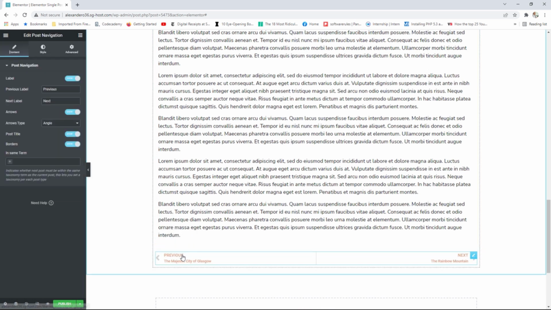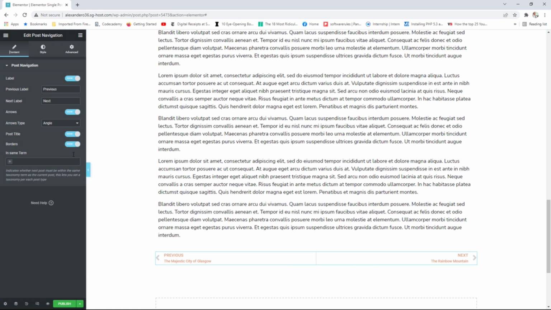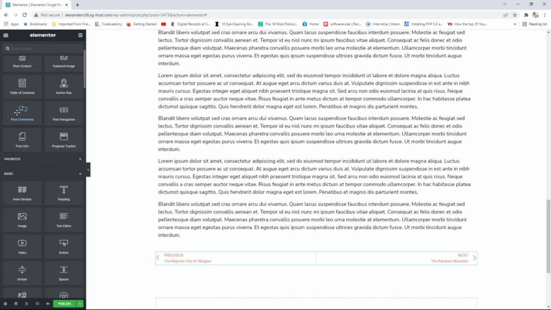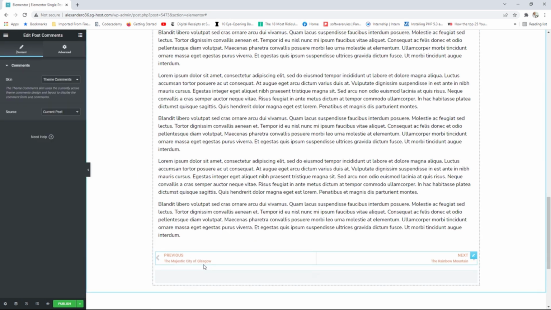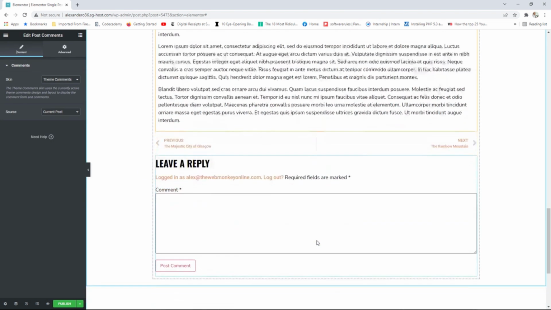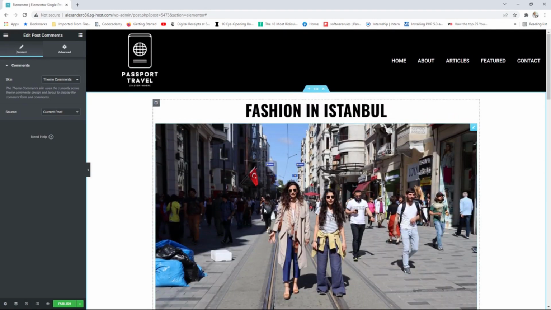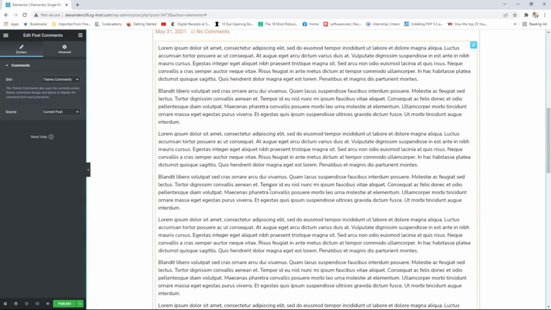So now we have the previous post, the next post. Of course, you can style them as much as you want. And finally, we can add our post comments. So post comments right there at the very bottom. And that is it. So this is going to be our template. Now, why did I make the content area very, very long?